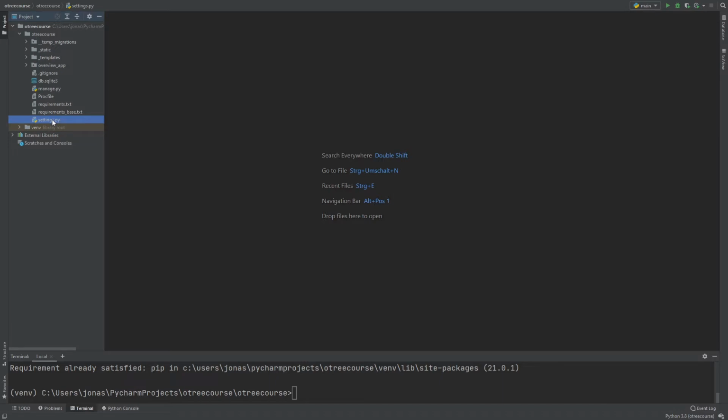And inside this file, we can make some configurations that are valid for the entire project. And we also have an app folder. So I have one app right now. This app is called overview app. But each oTree project can contain many different apps. So the project is kind of a container for your different apps. And the apps are where you actually are going to write your experiment. And you can use one app for one experiment, but you could also use multiple apps in one experiment.